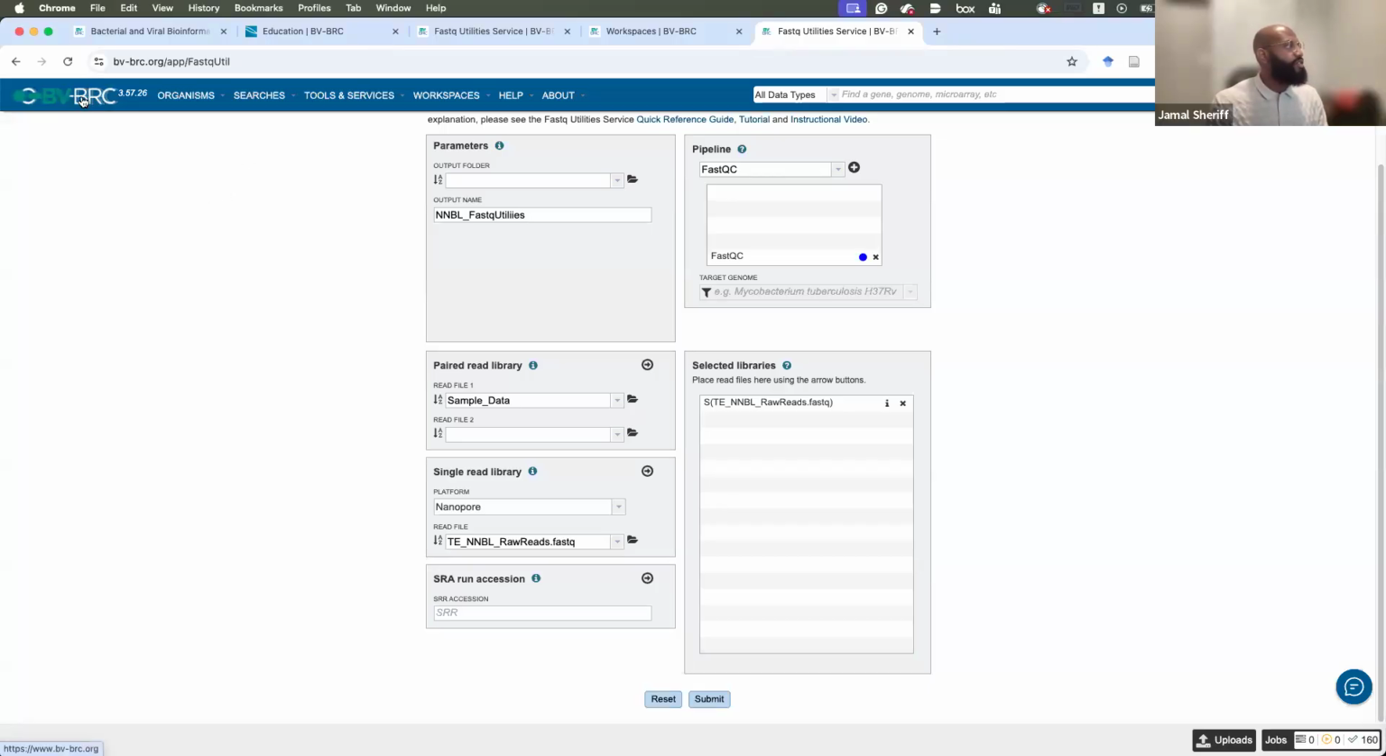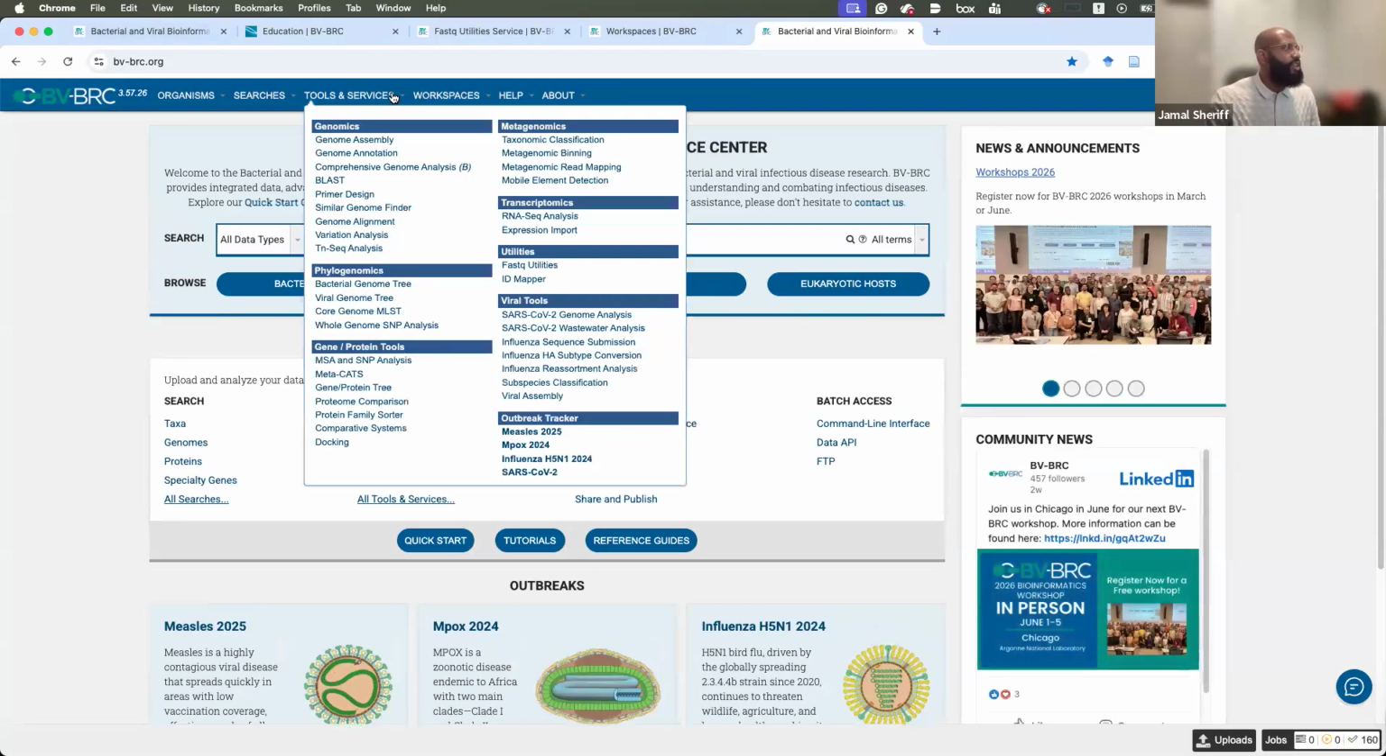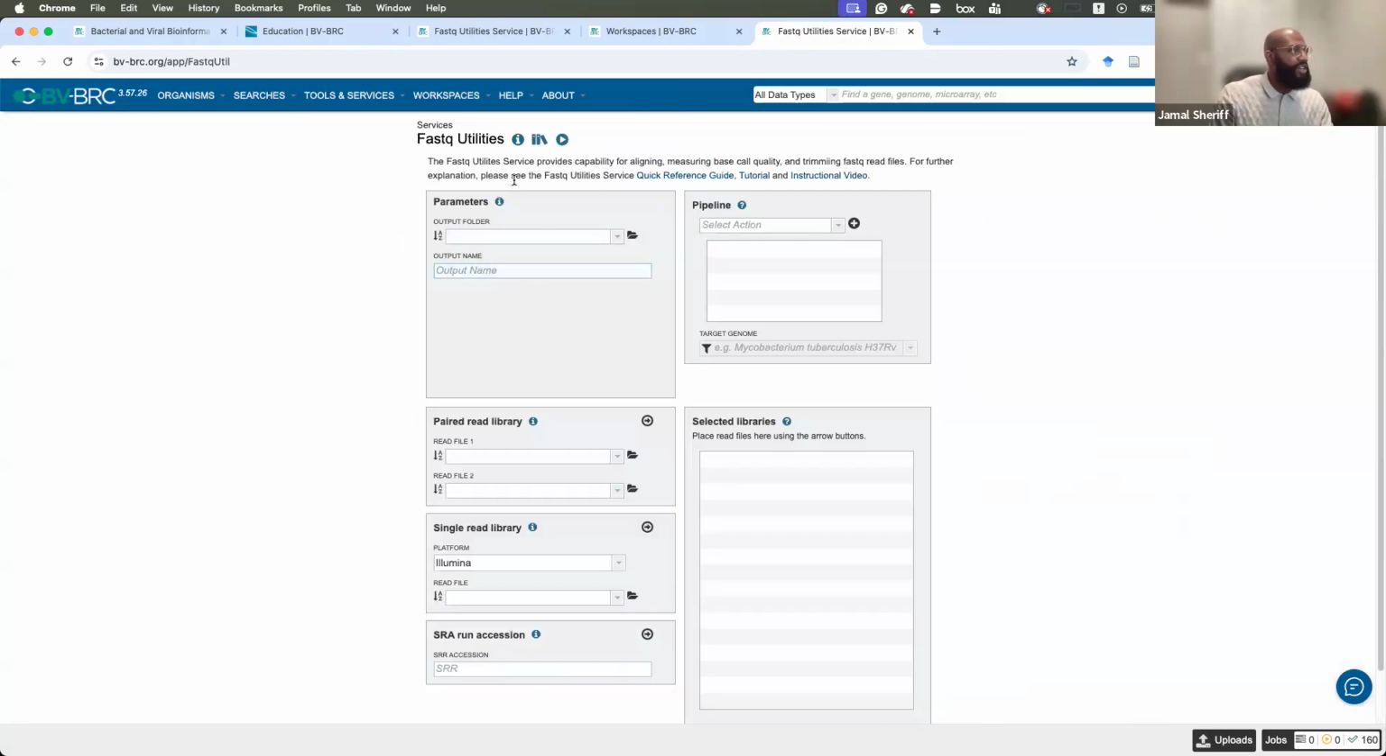All right. So we are on our homepage. We want to use FastQ utilities. We go under tools and services, which will have all the services we're going to be using for today and next Friday's workshop. Under utilities, you'll see FastQ utilities. You can click on that, and it'll open up your next window.